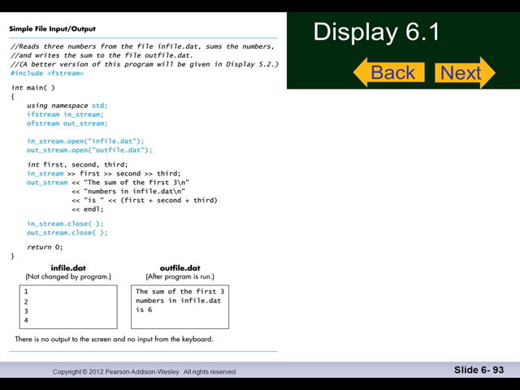So we're going to take the cin, change it to the in_stream. We're going to take the cout, change it to the out_stream, and we're going to close it. If I get this part, basically that's almost everything that we're going to be doing in chapter 6.